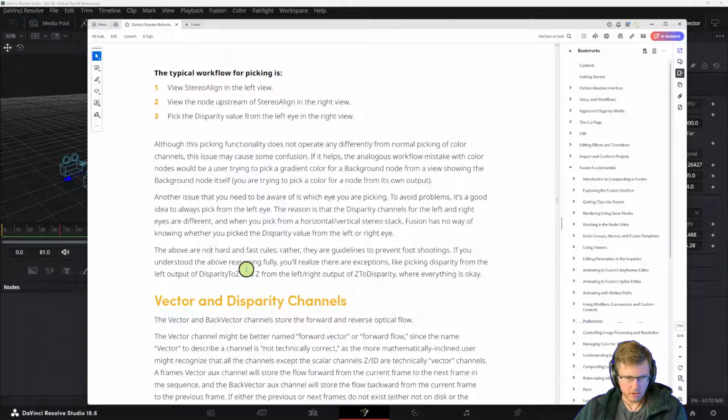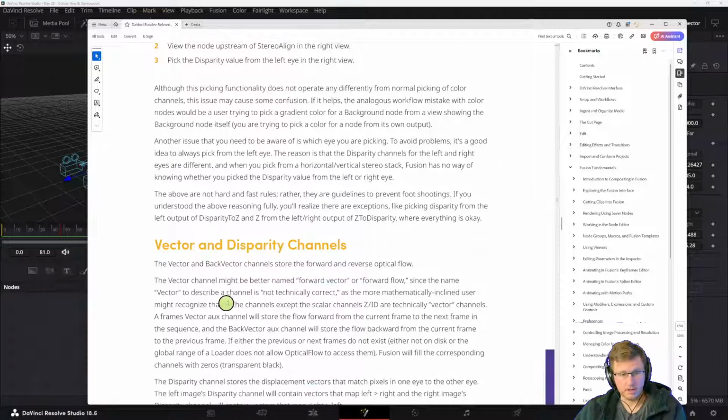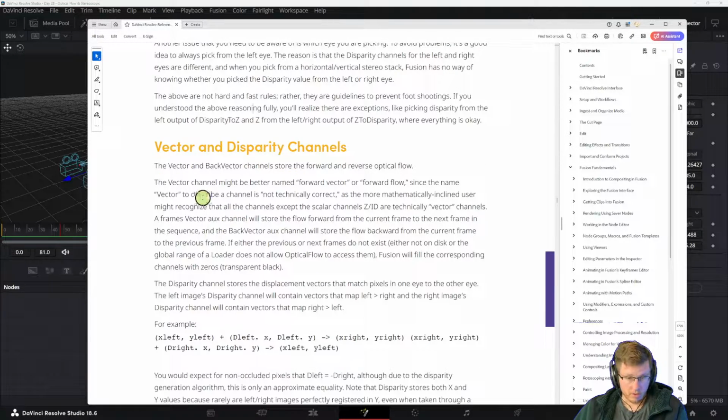The above are not hard and fast rules. Rather, they are guidelines to prevent shooting yourself in the foot. If you understood the above reasoning fully, which we do, just not at the moment, but eventually, you'll realize there are exceptions, like picking disparity from the left out of the disparity to Z. All right, whatever. Moving along.